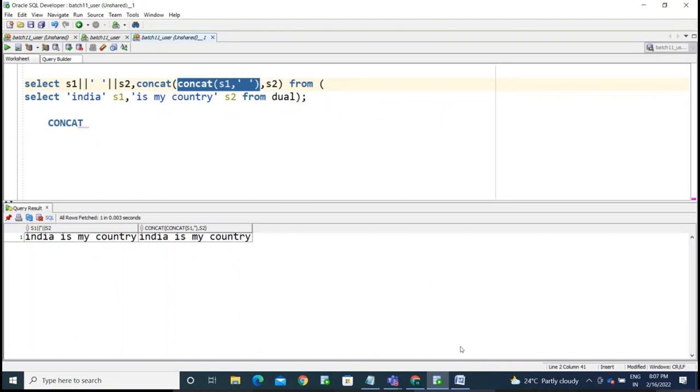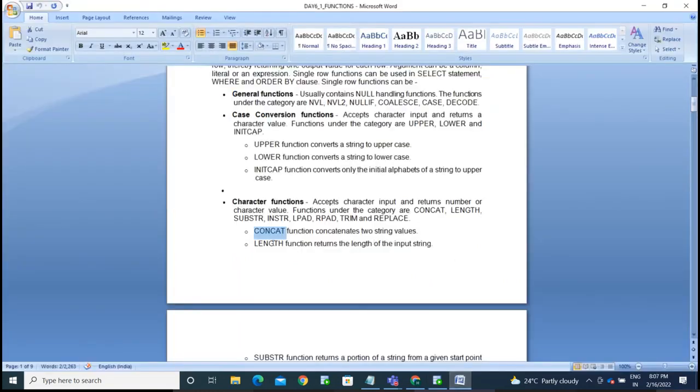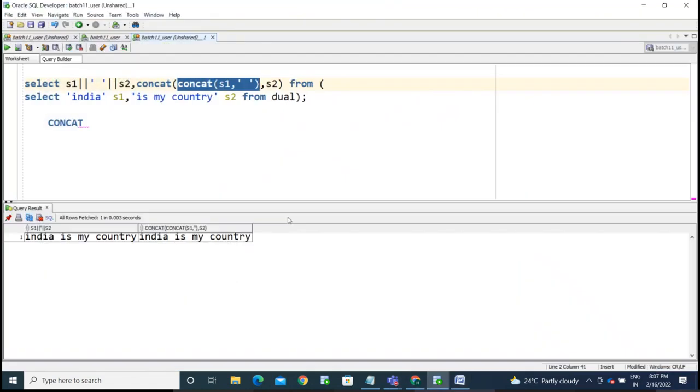Then what other function do we have? The length function returns the length of the input string. It counts the number of characters in the given string. Then we'll see the substring function. The name itself says it: if we have some string, I need to make a substring of that. Now we have India is my country as one total string.